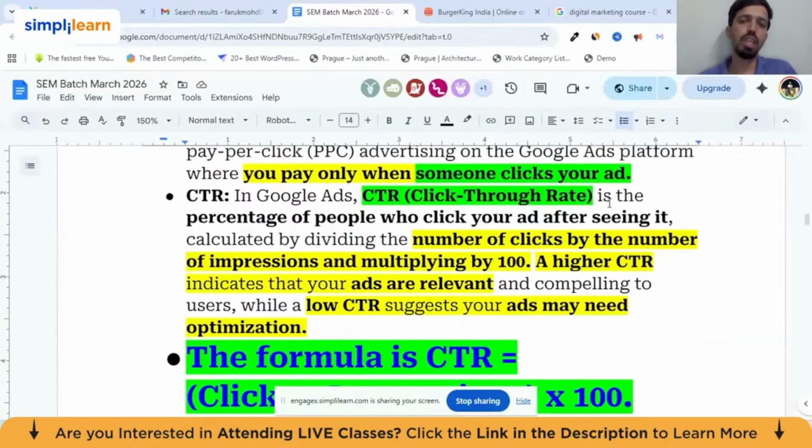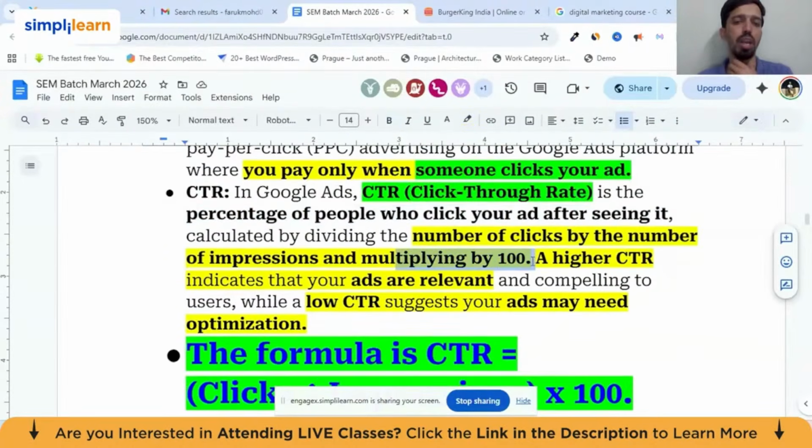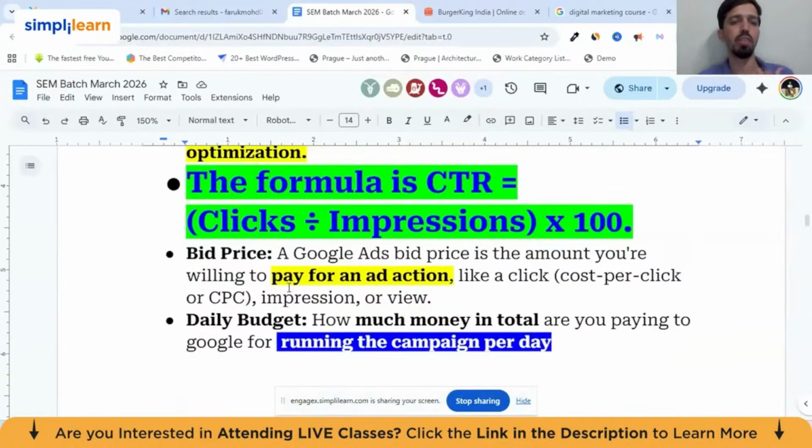In Google Ads, CTR is the percentage of people who have clicked on the advertisement after seeing it, calculated by dividing the number of clicks by the number of impressions multiplied by 100. A higher CTR indicates that your ads are relevant. So the main meaning is the percentage of people who have clicked on your advertisement after seeing it. Okay, this is the formula. Hope we are clear with this.